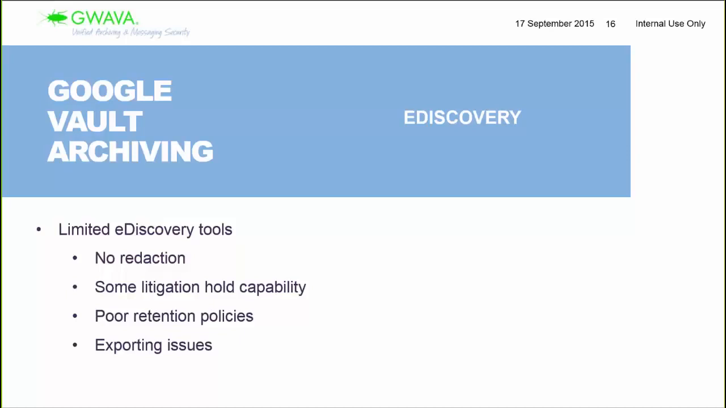So now how are you going to be able to produce that information? Just because a user's not in Google Vault doesn't mean that you don't have to produce that information in a court case. So you need to be able to have litigation holds that stay on no matter what. And then the retention policies are somewhat lacking. As we talked about before, inactive accounts are either deleted or you have to continue to pay for them.